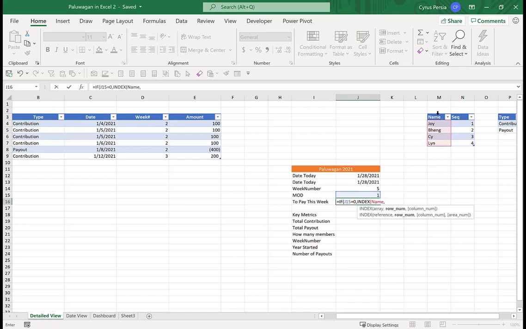And then comma, ang row number natin is, we will use the county again. And then, again, click it. Yung name, close parenthesis. Another close parenthesis to close the index. And then otherwise, if the value is false, you will use the indexed array again, which is this one. Comma. Ang ating row number is yung mod formula. Then close parenthesis to close the index formula. And then another close parenthesis to close the if formula.